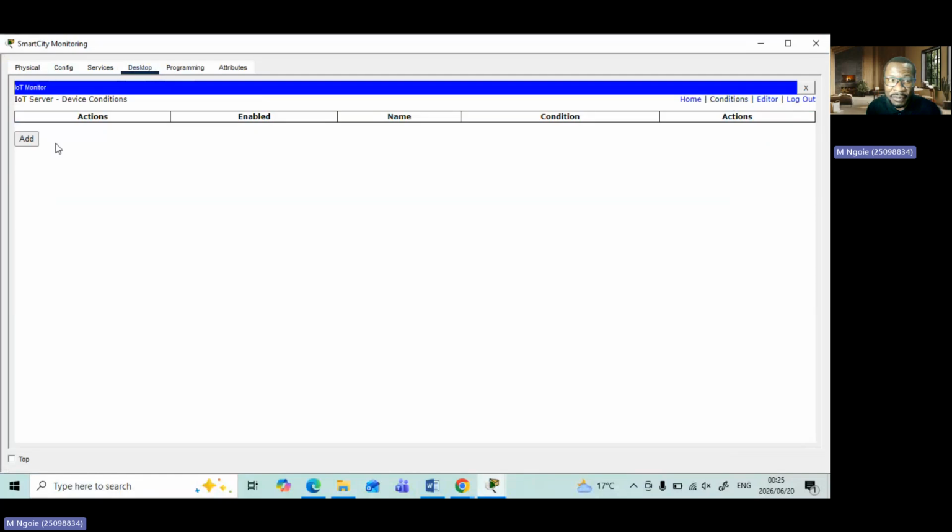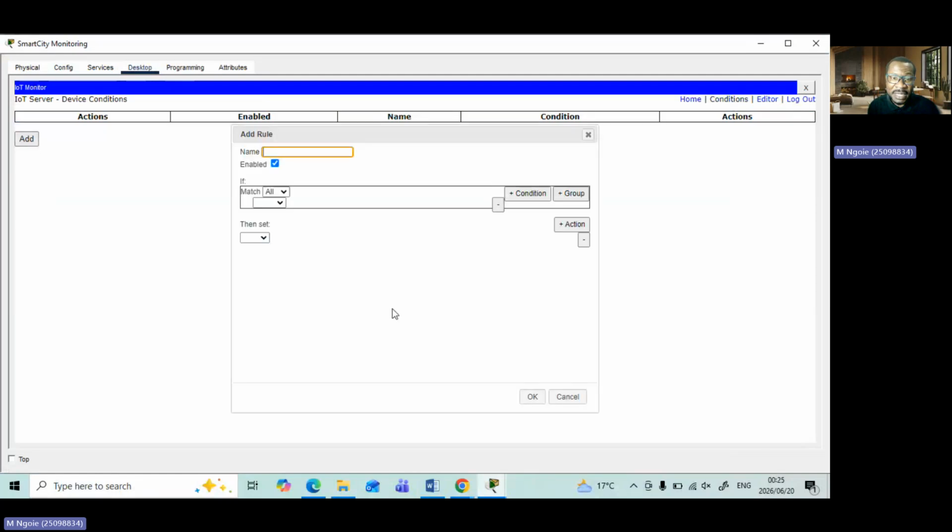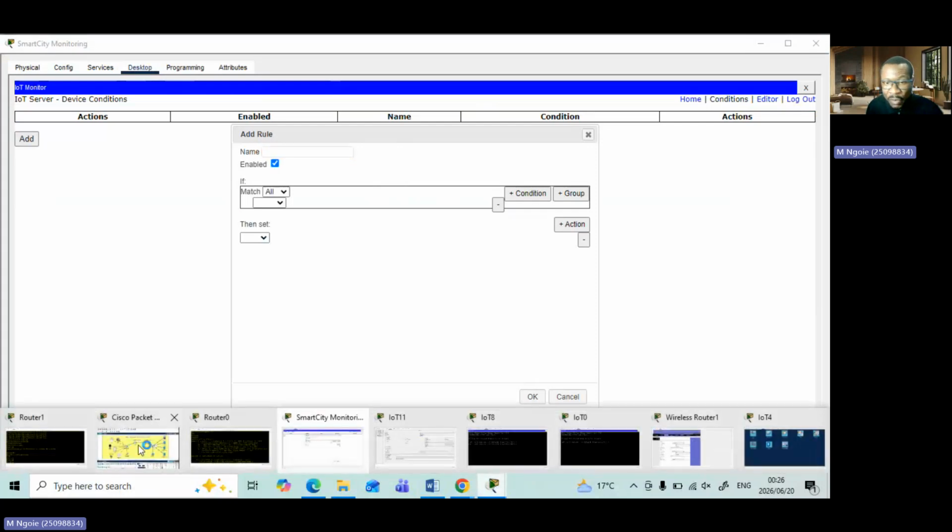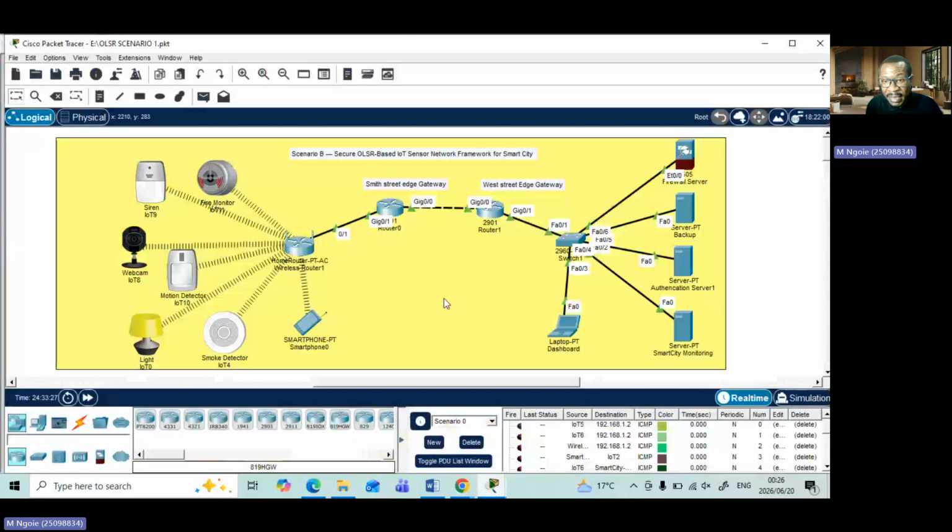The conditions mean that if something happens, do this. Maybe if the temperature goes up, do this. If you detect someone passing, do this. If you visualize something, do this. This is where to configure the conditions. But my main focus is on the routing protocols. So, what else? The final step, because we can detect our sensors.